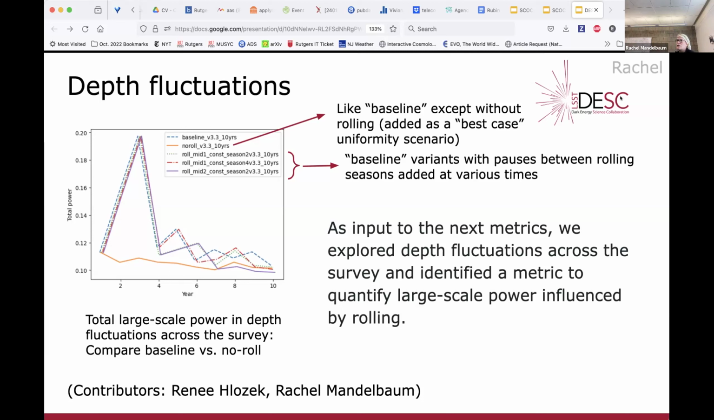Okay, so to do that, we essentially computed power spectra of those maps and integrated the power on very large scales to get the total integrated power. Again, the idea here is to just have a crude way to quickly quantify the amount of structure in those maps. And so this plot shows an illustration of what that looks like as a function of the year, measured at 1 year increments for a few different strategies.